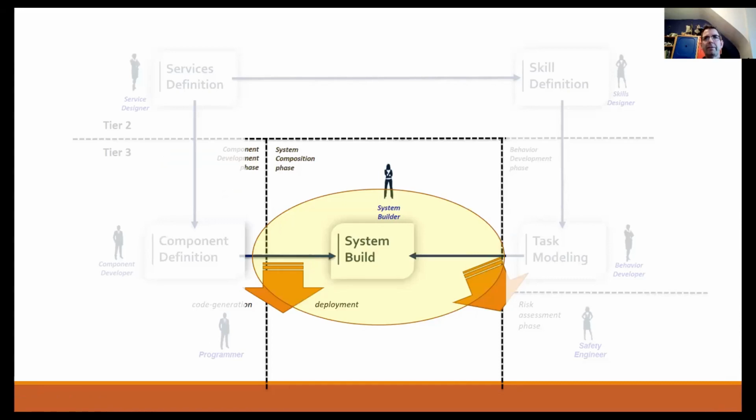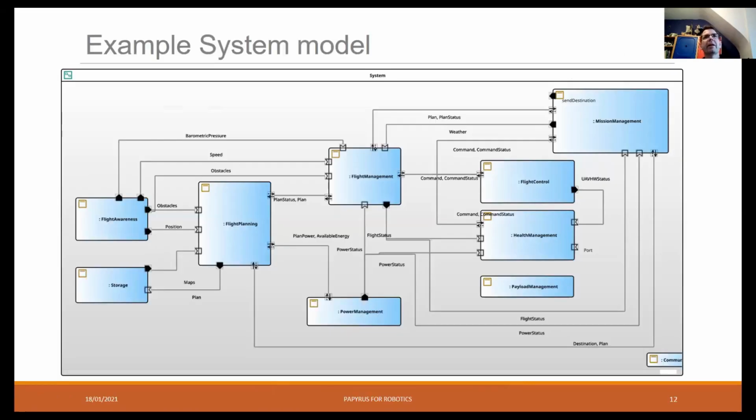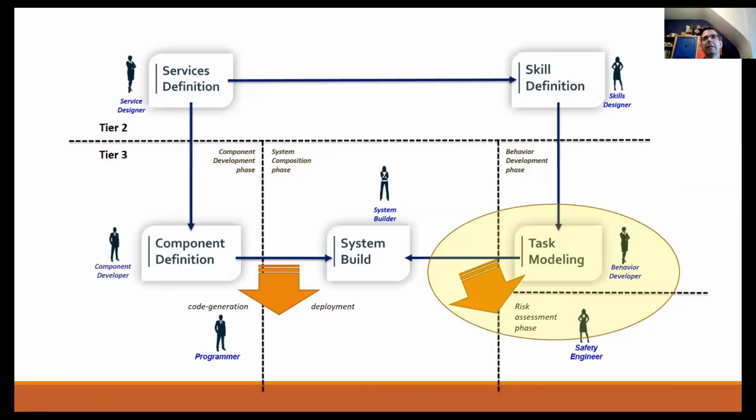So the next phase is the system build. You have done your components, and now you're assembling a system based on instances of existing components, and you have to do the wiring. So here you see our flight components we have seen before. There's also a mission management component, for instance, a flight management and flight planning component, but I won't go into detail of that. Now we are looking at task planning that is done by behavior developers. So you see there are different stakeholders involved.